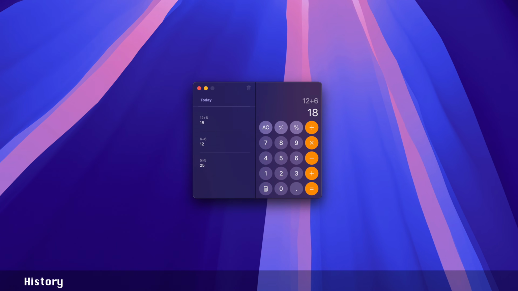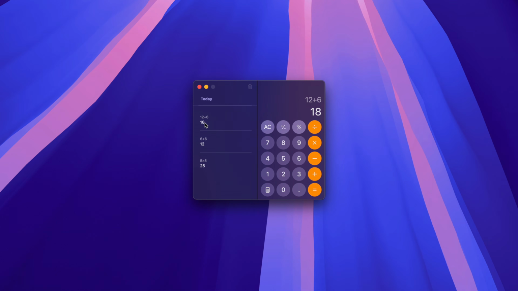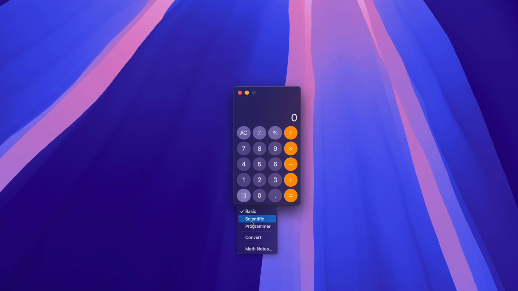So you have history now. This is something that we've needed for a very long time, being able to have the history of your calculations right there so you can easily recall them. I can't tell you how many times I've wanted that in the past. Now we finally have it.